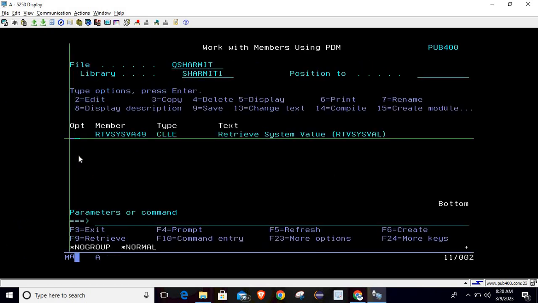Calling it, first output is star no group, star normal, and second one is QIBM_AS400_SNTP, and the next one is 025053. So this is how we can utilize the RTVSYSVAL command for retrieving the system values.